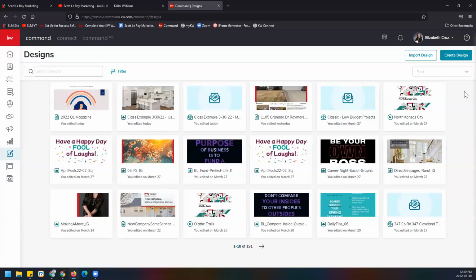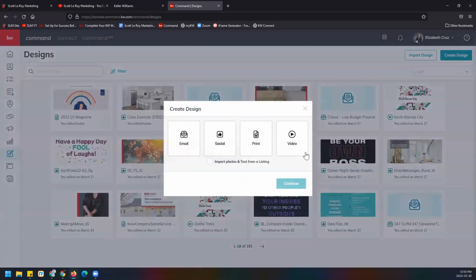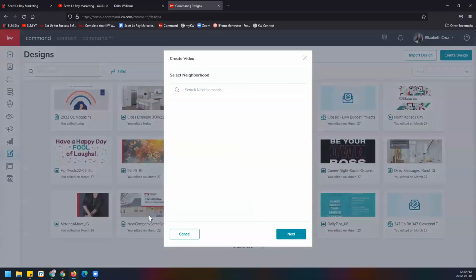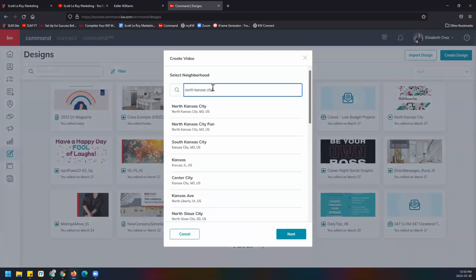Now, the last type, again, I'm going to click Create Design, is video. These are super fun as well. It's going to bring up a little embedded pop-up here where you can then search for your neighborhood. Now, again, these are neighborhoods, but if you search for something super vague, you can see it does pull up vague options as well.